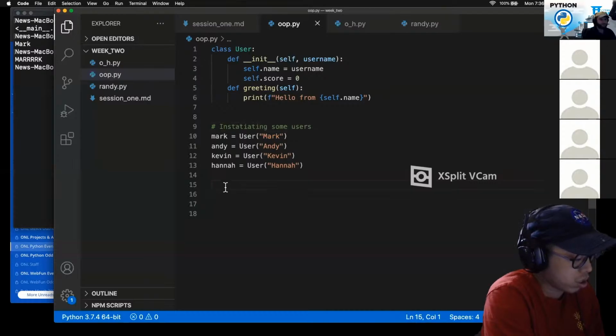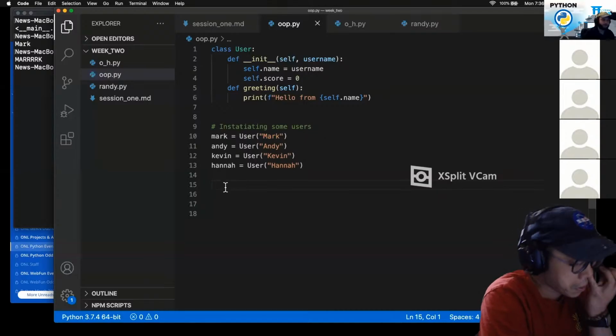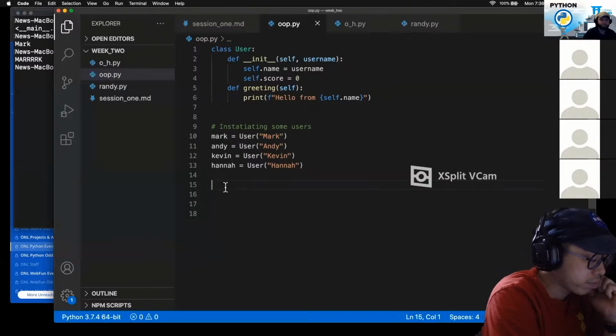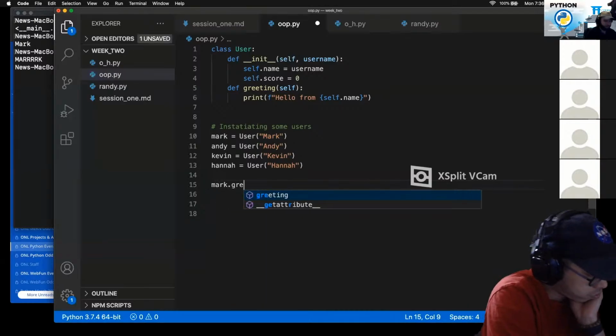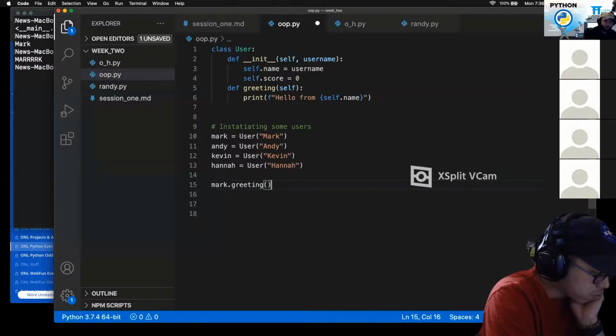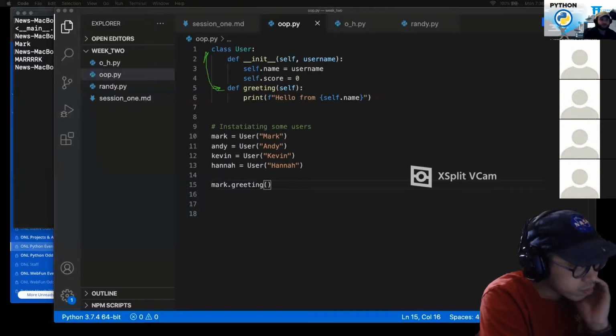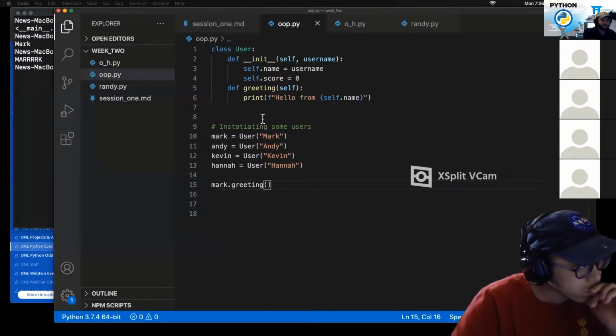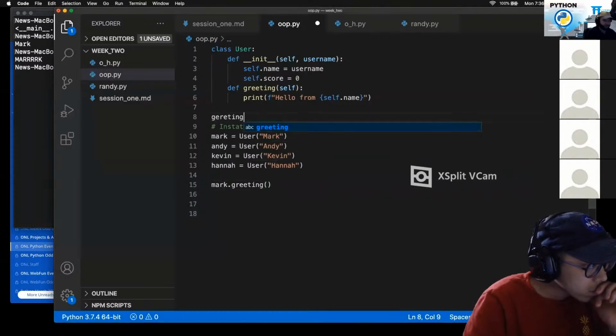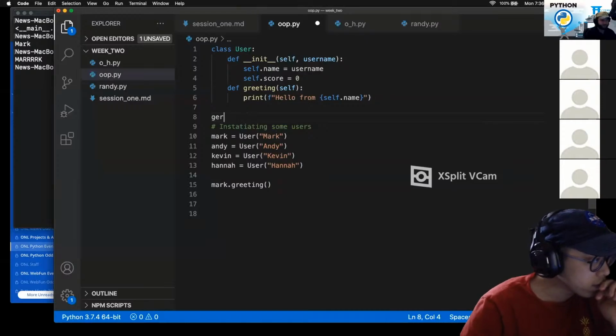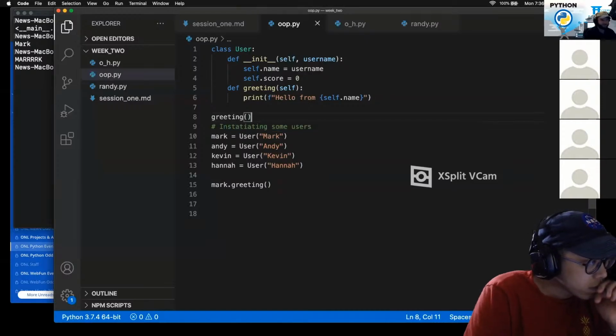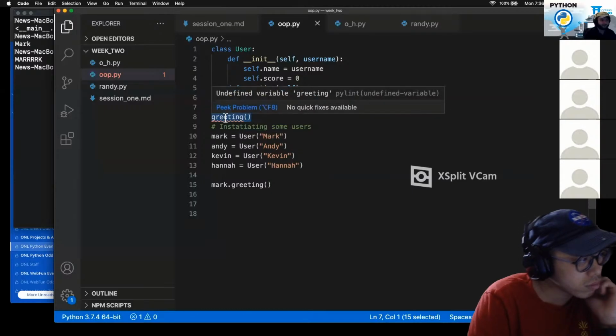Now I want to say a greeting. How would I invoke that greeting method? Yes, mark.greeting, and then call it. It is a function, right? Remember, methods are functions that belong to some class. So I can't just call greeting. This is not a global function where I can just invoke the greeting function. It does not exist, even if I do type it correctly, right? It does not exist. Look at that.